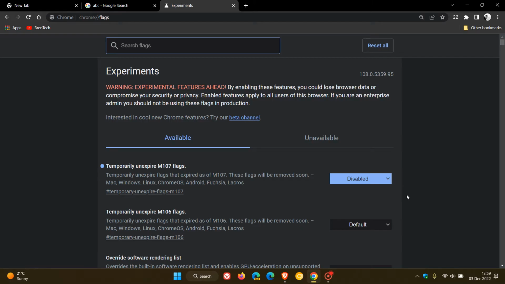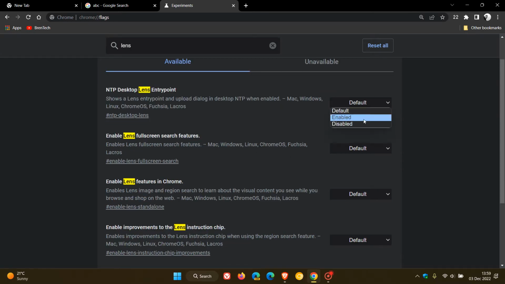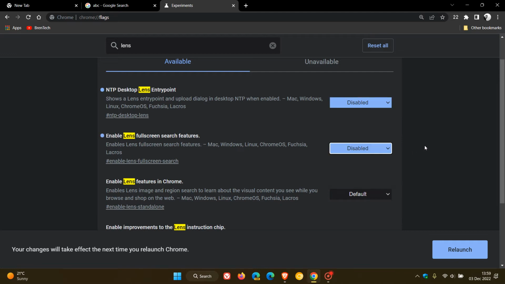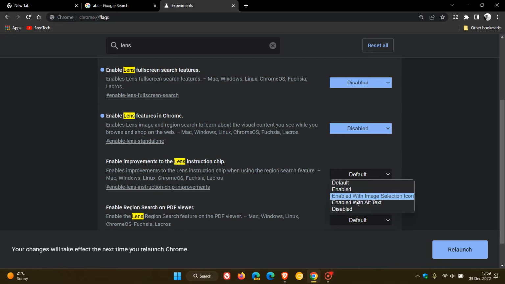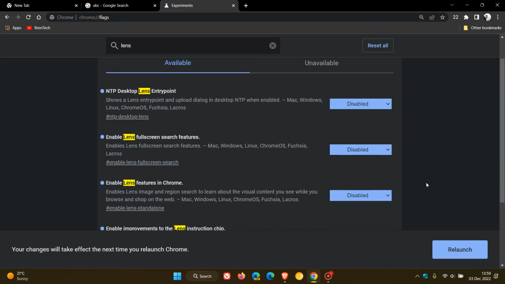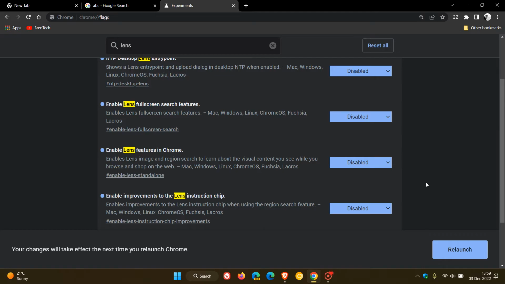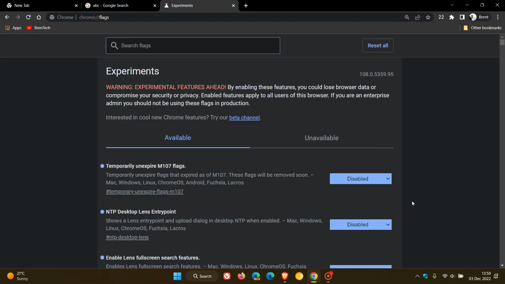Now, the next flags we have to search for are any flag pertaining to Google Lens. So all we do is we head to the search and we type in Lens. We get a whole lot of flags regarding Google Lens, as you can see. Now, what we have to do is disable all of these flags. So just go through and disable all of these flags regarding Google Lens. That's the easiest. And there we go. I haven't counted, but that's 1, 2, 3, 4, 5. So that's 5 flags that you have to disable pertaining to Google Lens, and I'll leave each of those in the description. And then once again, we have to relaunch the browser to apply those flags.